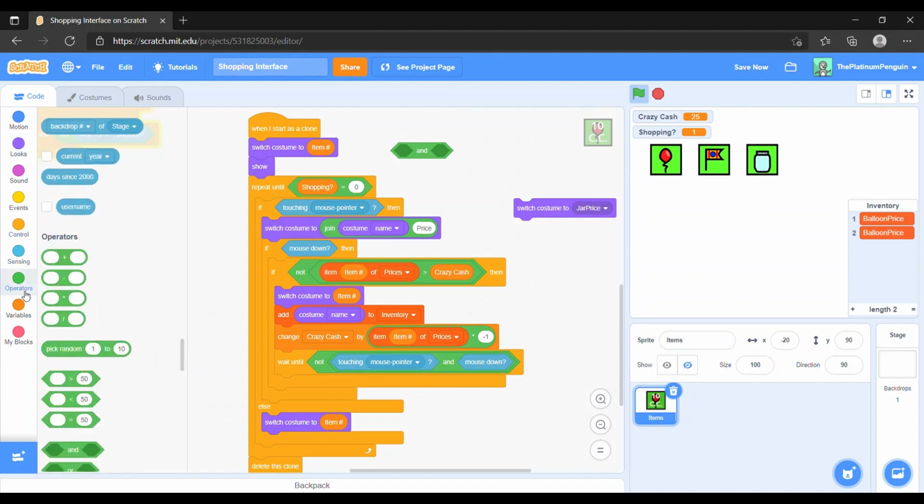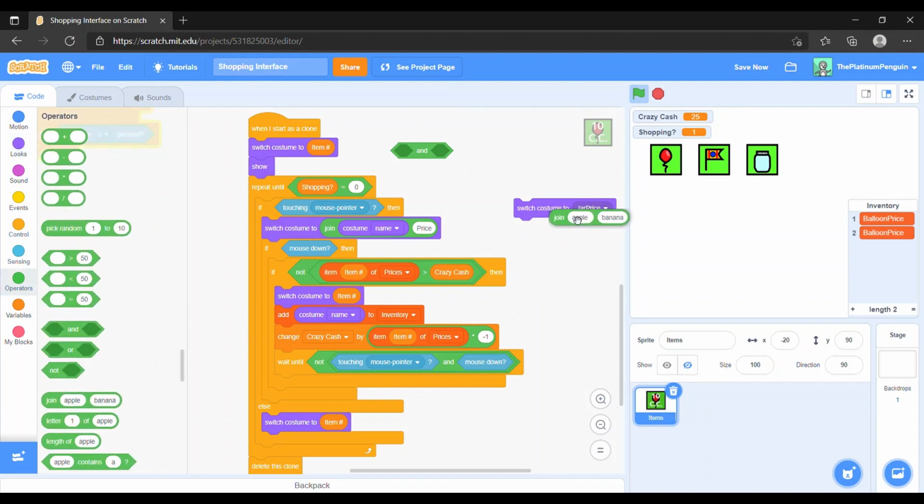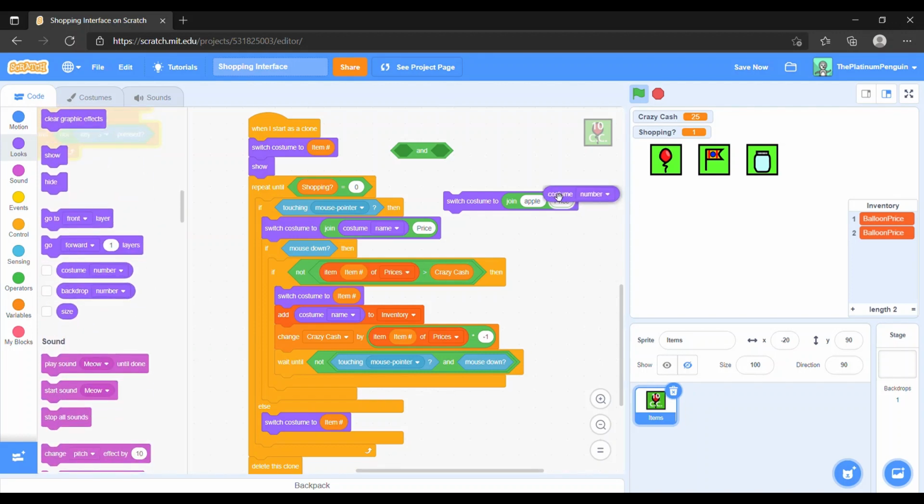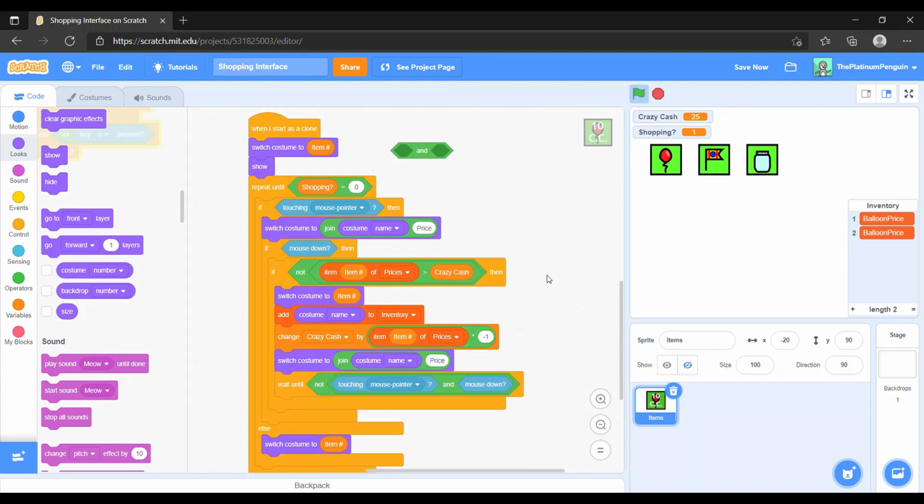So I will just go ahead and do that, put in join price, costume name price. So now let's see how this works out. Okay, so I am starting it up. I'm buying my balloon. I bought my balloon, and as you can see, because of what we did, we don't see it flash. We don't see it flash to its normal sprite, even though our mouse is touching it.